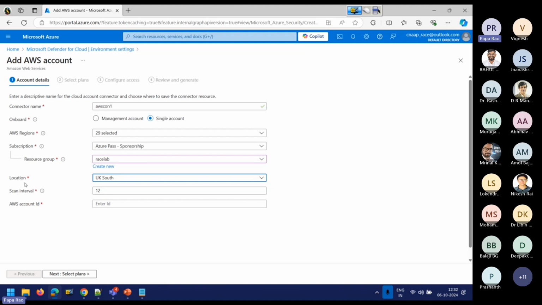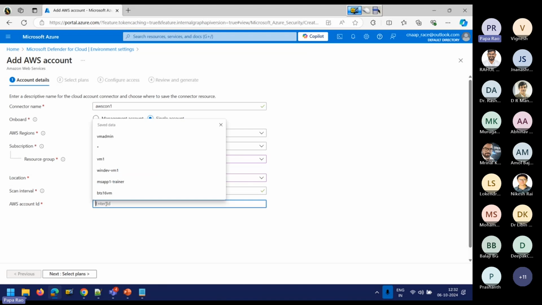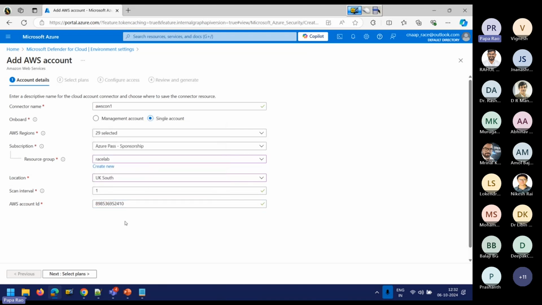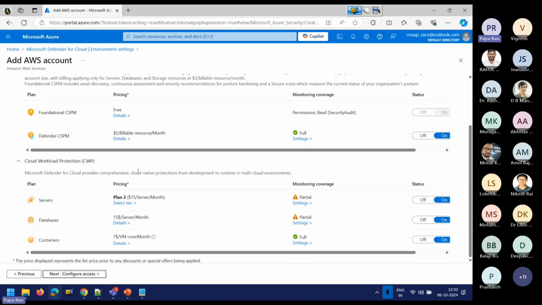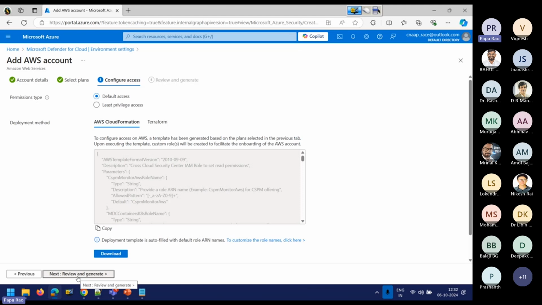Scan interval, you can see here, 1 hour to 24 hours. So what is your scan interval? I'll just give every 1 hour. And what is your account ID? Let me paste my account ID. Next, select the plans. These are all the plans that I'm selecting for both, for this service also. And I'll configure the access. We are using the default access for this.